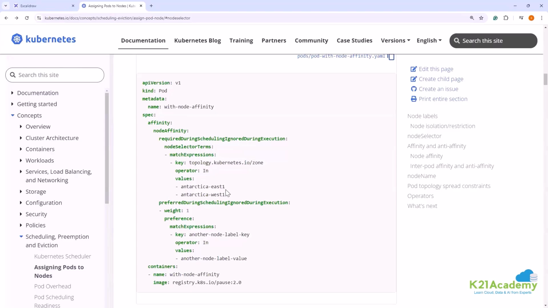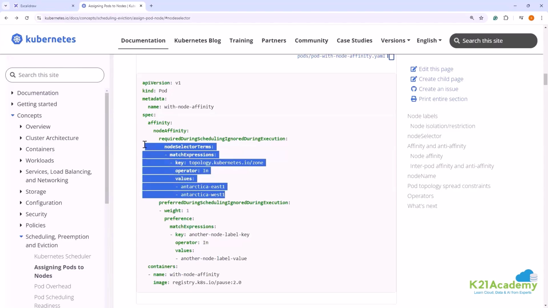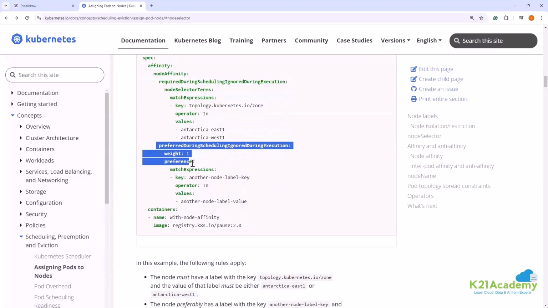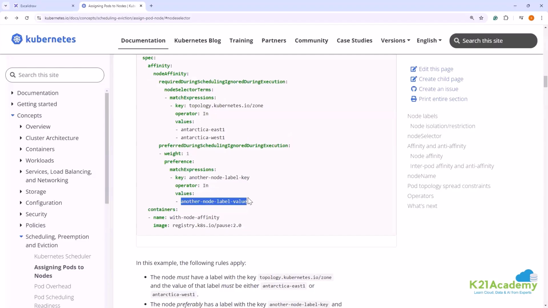Now if you don't find any node, for some reason it failed, then there is another rule, the preferred rule, that I have added. In the preferred rule, here I'm adding weight. One is the lowest, so ensure my pod gets running. Here I'm just adding some random key and value for the preference. If it finds it, yes, otherwise schedule my application. So the node having a label, with preferred during scheduling, ignore during execution.